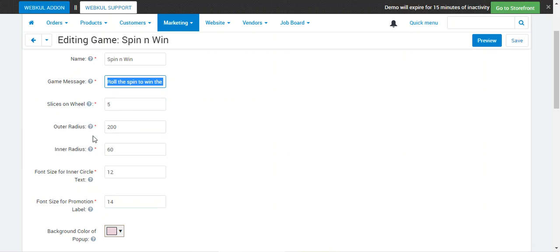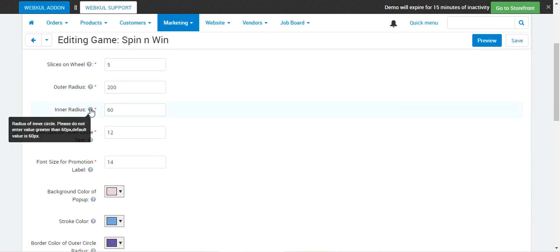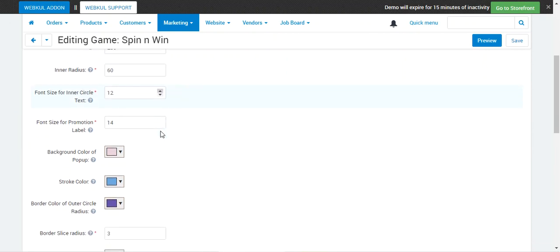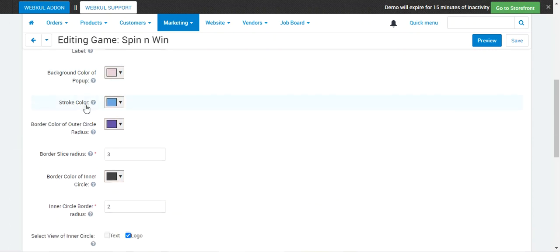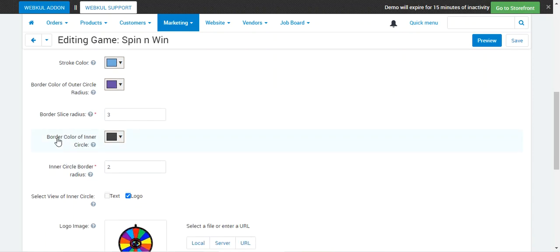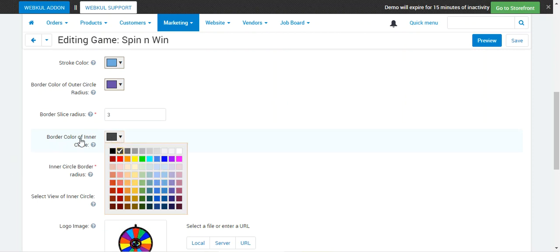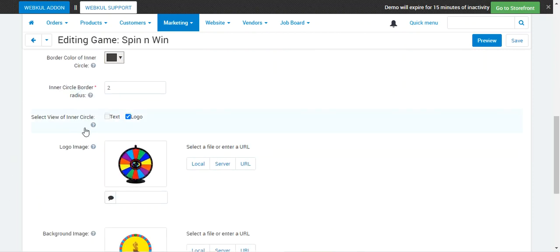Now after setting up the slices on the wheel, you can set up the outer radius, and here you have to set the spin wheel outer radius of the circle, and you can enter the values between 130 pixels to 200 pixels. The default value is 200 pixels there. You can set up the inner radius of the inner circle, the font size of the inner circle text, the font size of the promotion label, the background color of the pop-up, the stroke color, and the border color of the outer radius, the border slice radius, and the border color of the inner circle as per your own requirement there.